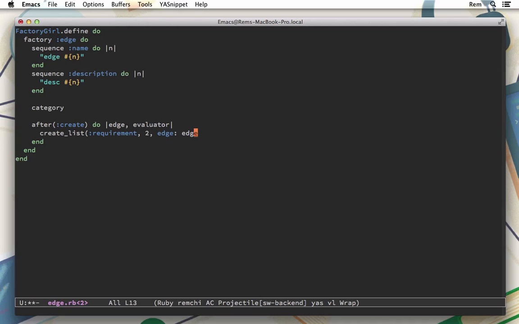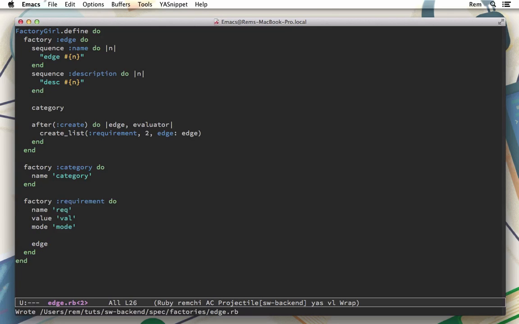Okay, so now we need to create another factory, and the factory for our category is very easy, just a name, and by default it is going to be category. And the last one is the factory for requirement, and it has name as requirement. It has value as val, and it has mode as mode, and it depends on age. Okay, and that's all. So now we have factories.